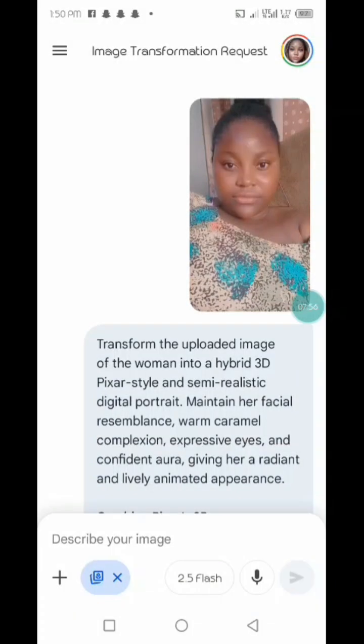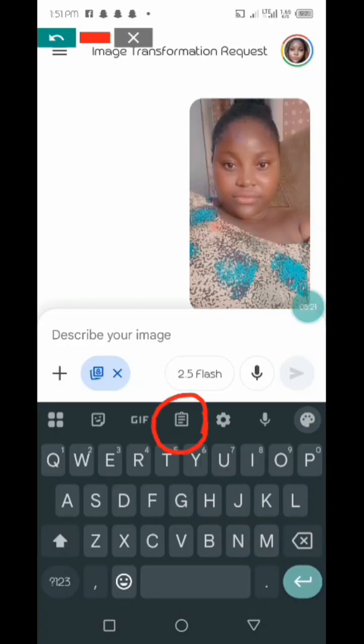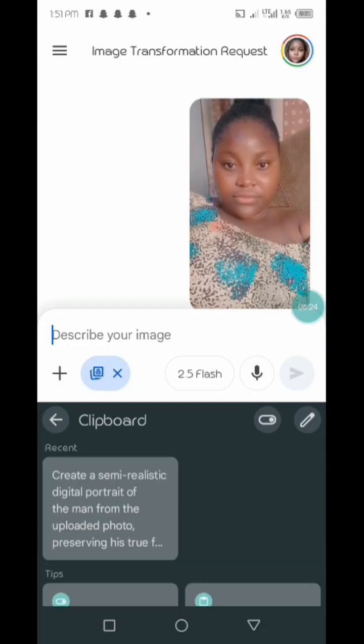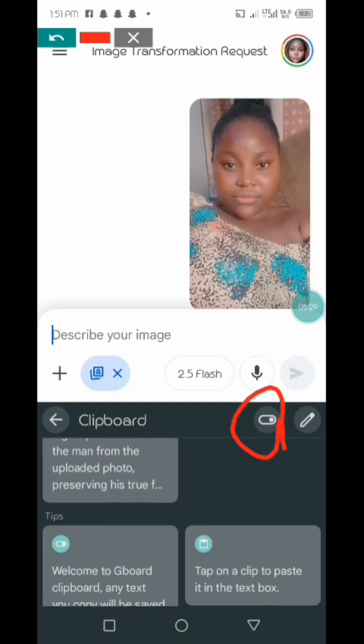So with the prompt I've copied, let me remind you again that every phone has a clipboard. Whenever you want to copy, just make sure that you save it on your clipboard. Remember to turn on your clipboard, and if you don't know how to turn it on, go to any app where you can type, then press on the typing box like this. You see this logo here, you press on it. When you press on it, you can see this here. You press on it. After pressing on it, your clipboard will be on. It will be like this.